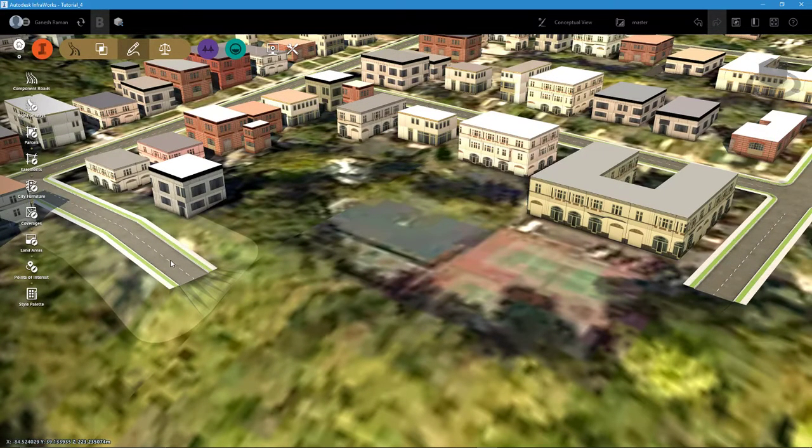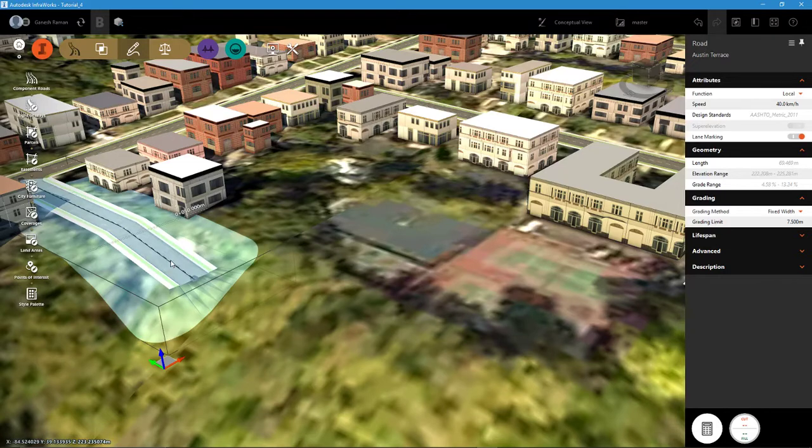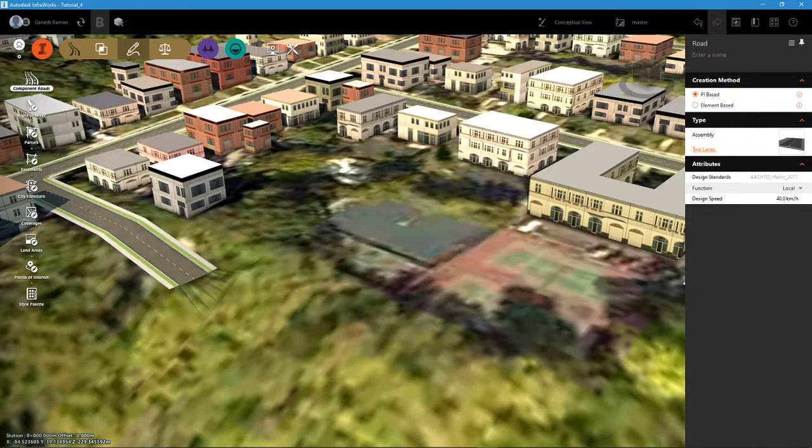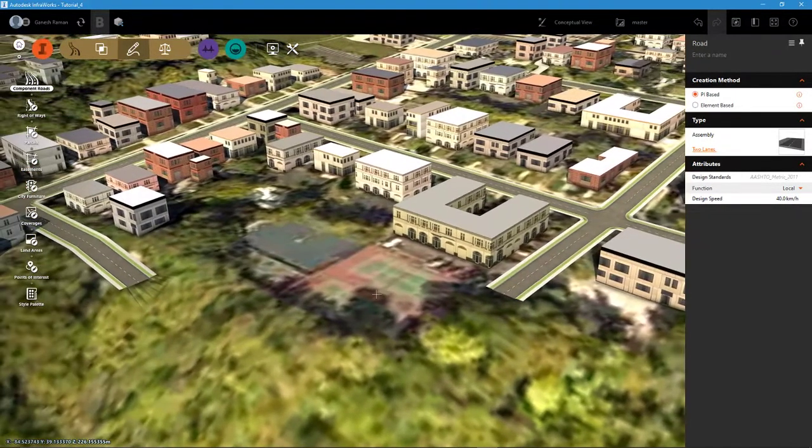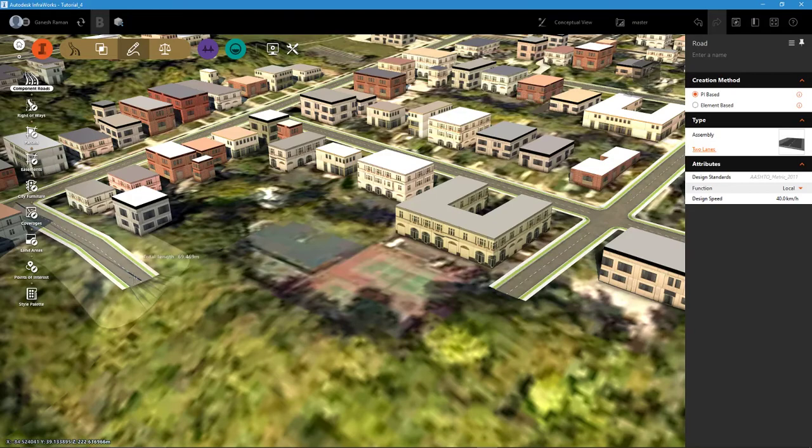So I'm going to select this road, Austin, and I'm going to select component roads. Now it is still 2 lanes, no curbs or shoulders. However, because these are component roads, it is going to join in the same kind of road because I've converted the existing roads to a road that I can join to as a component road.